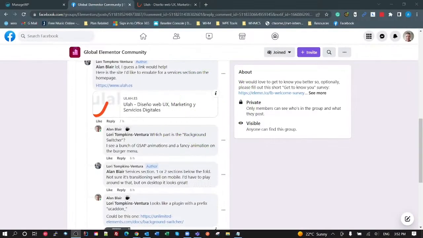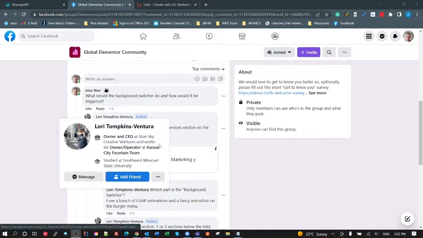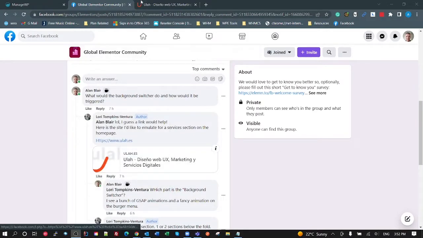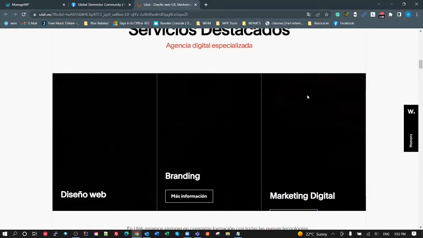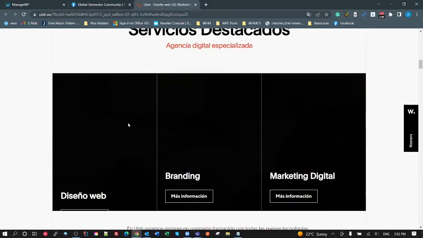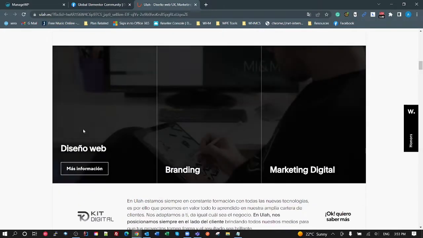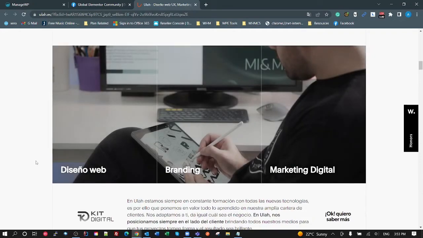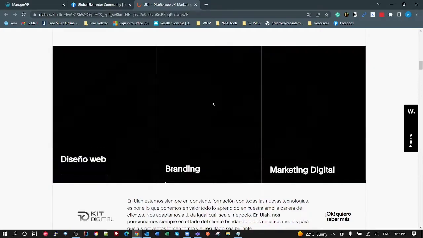Both options. So there's a question here in Facebook from Laurie, and what she was wanting is this feature here where you roll over these columns and the background changes. What we figured out is they're using an unlimited elements widget for this, so you need the Unlimited Elements plugin to do this. Probably others do it, but that's the one we've discovered they've used here.